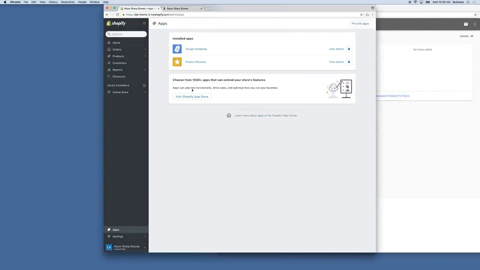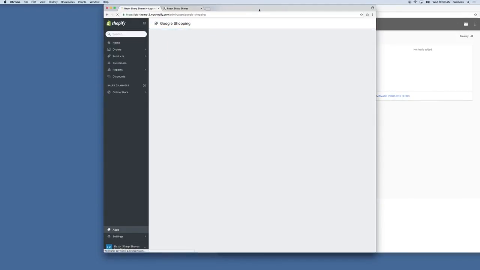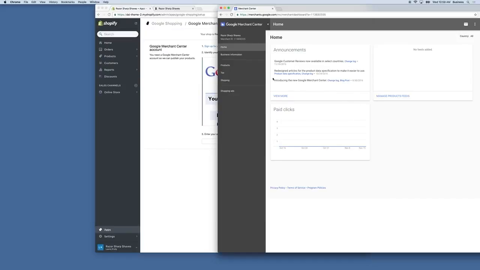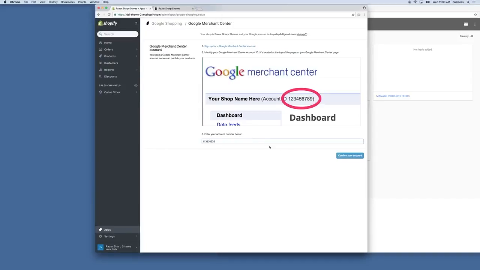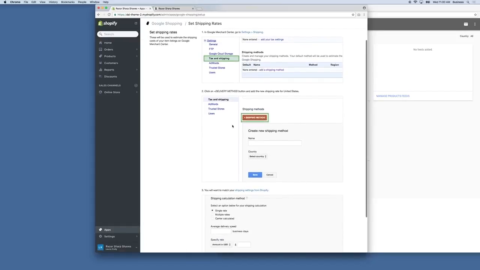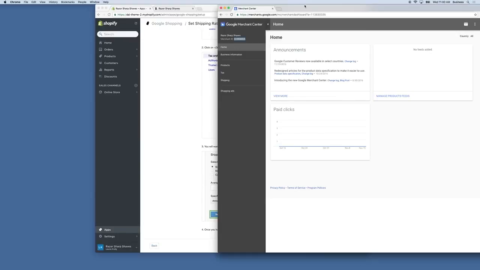We got a little sidetracked there because I hadn't done this prior, but Google Shopping, it's asking us for our account. That is right here. Confirm account. Okay, and it wants us to add our shipping information and our taxes. So we come back in here.